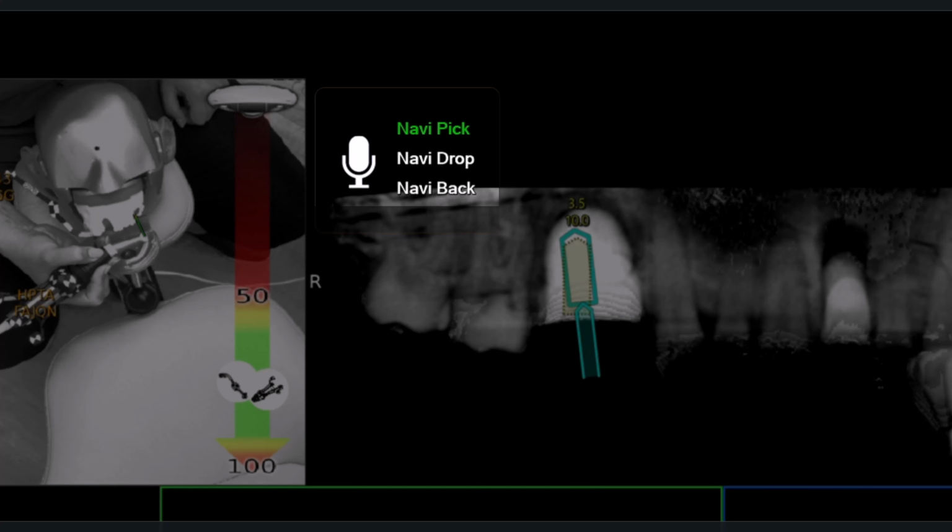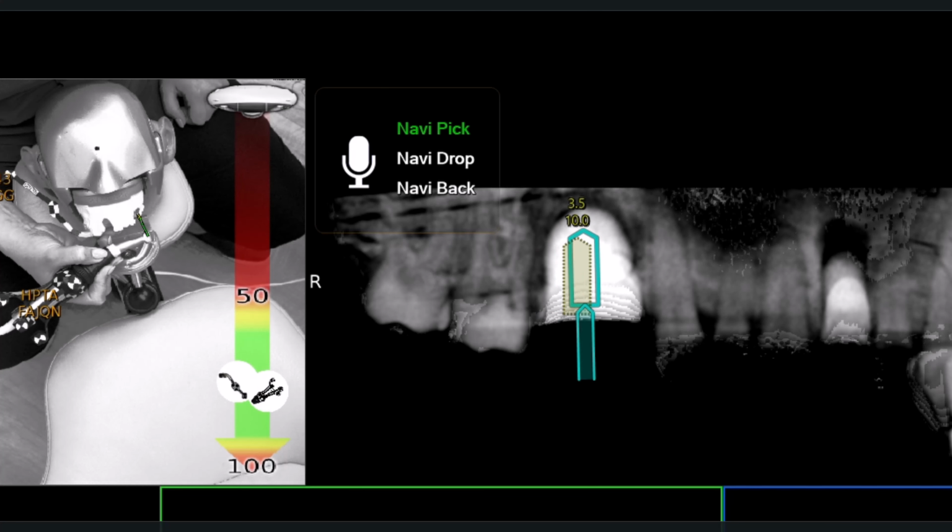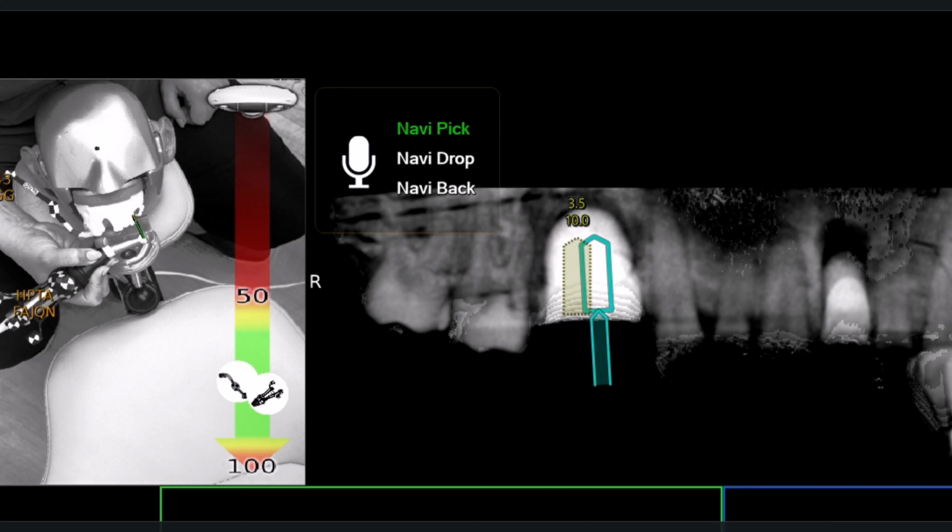Once the implant is aligned as needed, say Navi-Drop to place it in the new site. This confirms the new position and completes the steps quickly and hands-free.